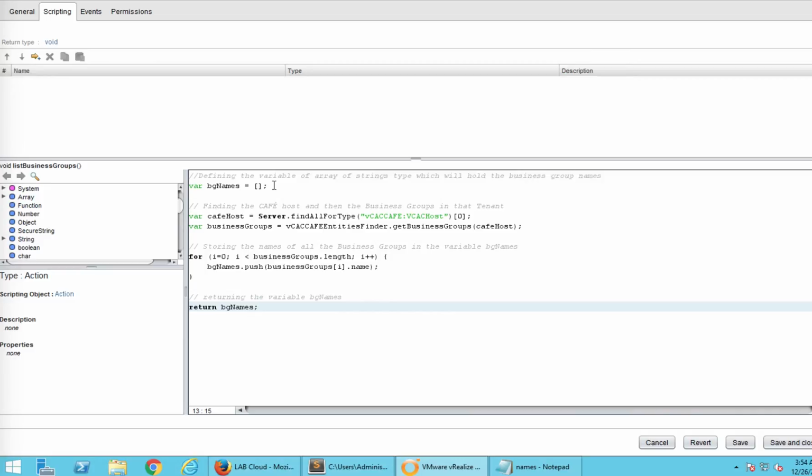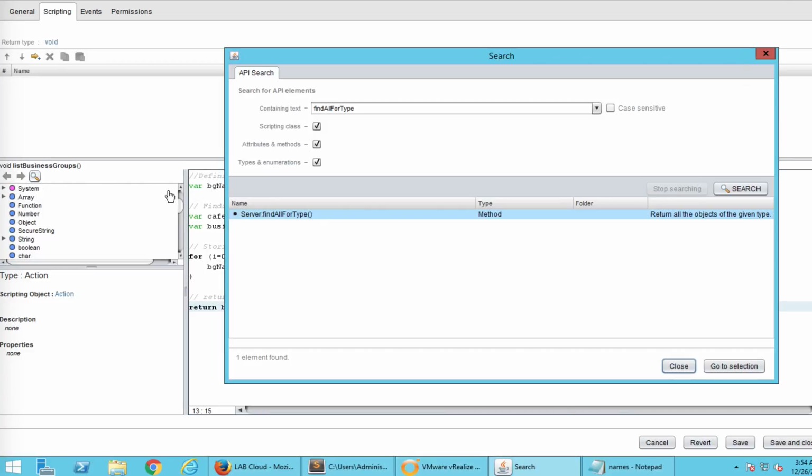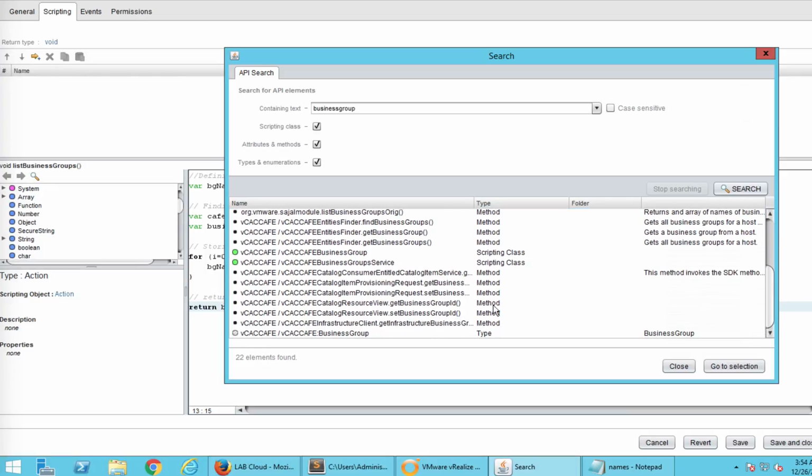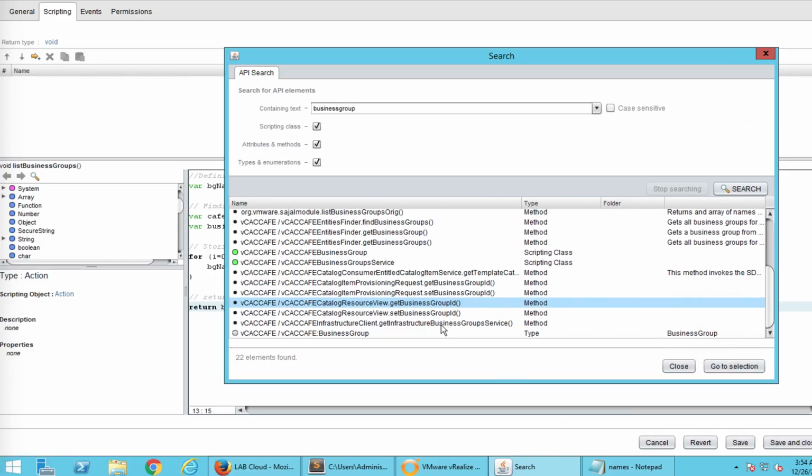Then the first thing that I need to do is figure out how I can explore the APIs. The first area where I can explore the APIs when I write any script is on the left hand side, the search API area. I want to find anything related to business group, because I want to find out the list of business groups that exist. I can see that there are typical scripting classes with default methods already available. The ones I'm looking for are get business group ID, or request business groups.